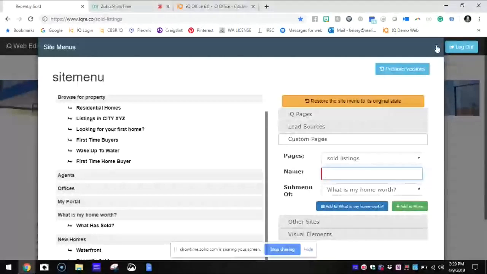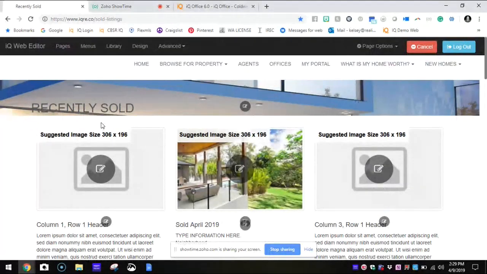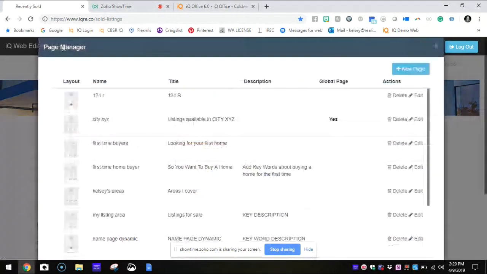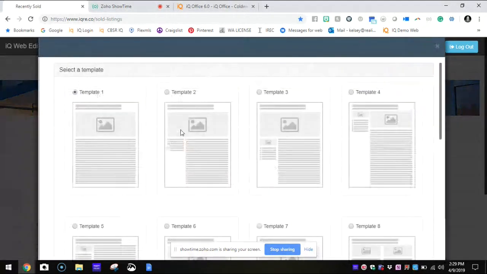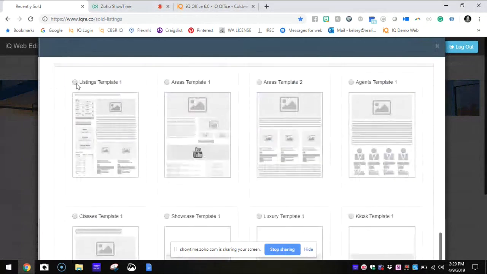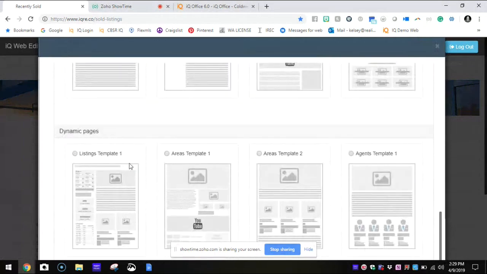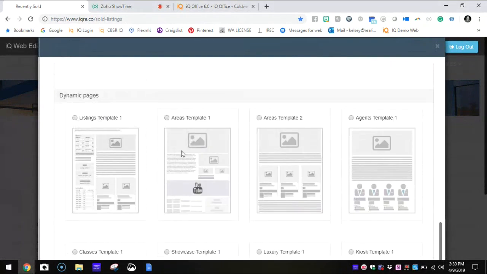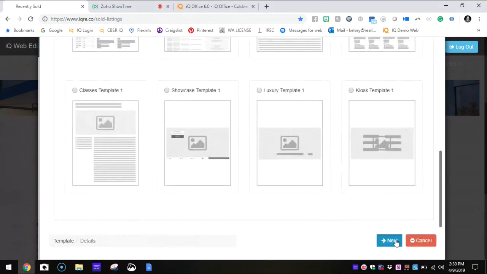So the last part that we're going to do today is create a dynamic page. To do that, again, you go up to the pages. We're going to add a new page. As you scroll to the bottom, there are dynamic pages here. You can choose, we're just going to do this areas template 1. Then we're going to click next.